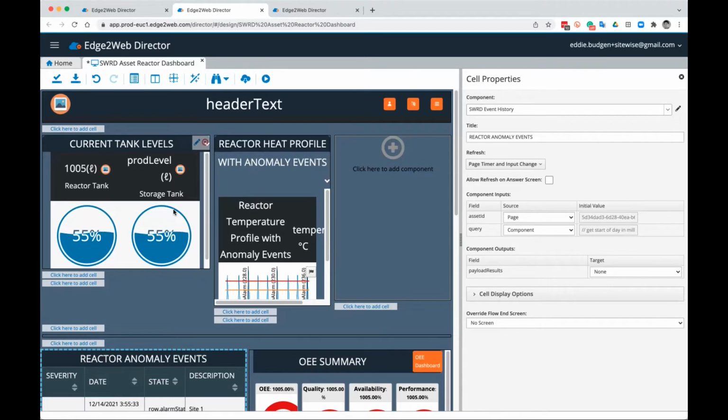Cells can also make requests to the back-end platforms like AWS IoT at different intervals to improve the performance and scalability of the page. Now let's drill into one of the cells to look at the flow editor.